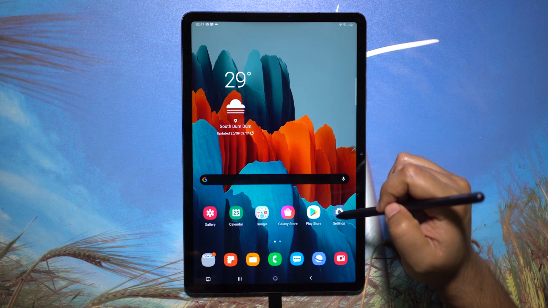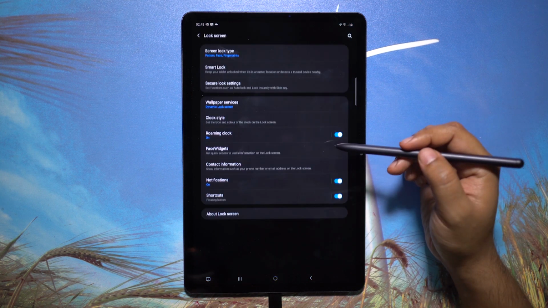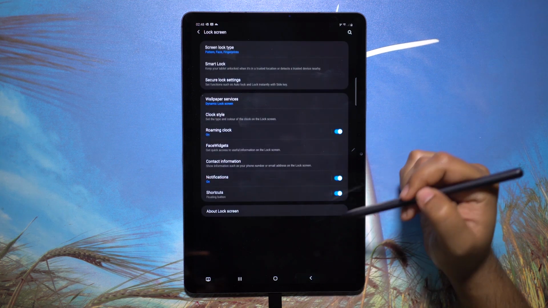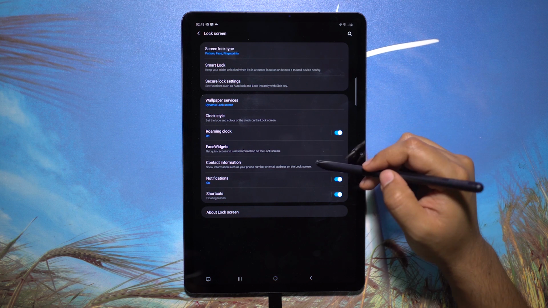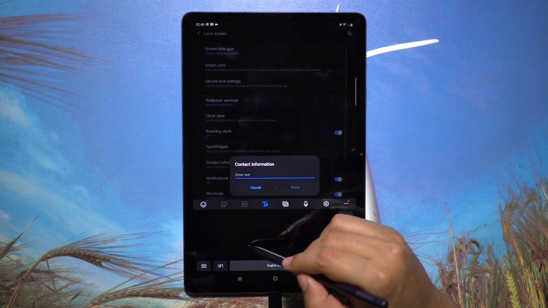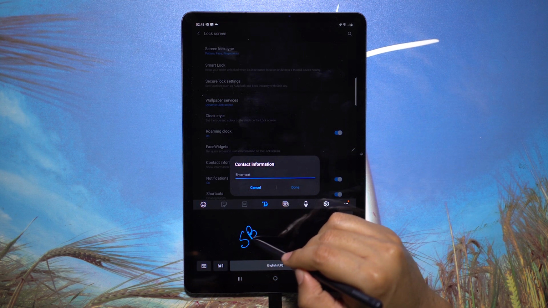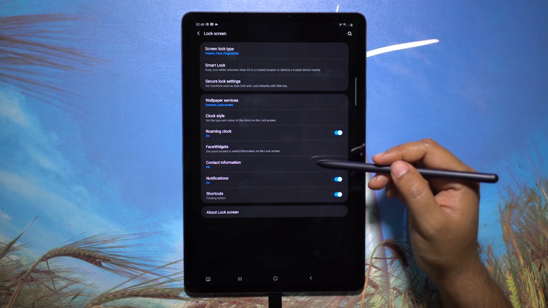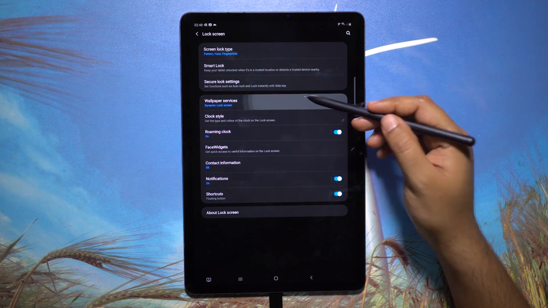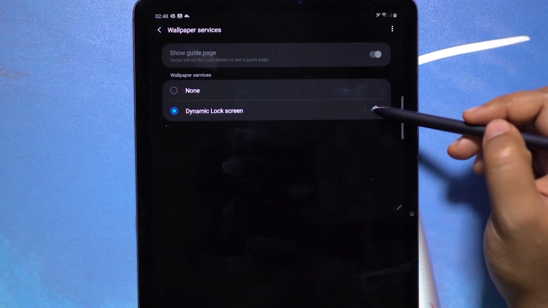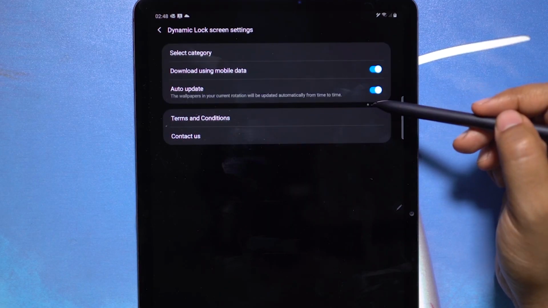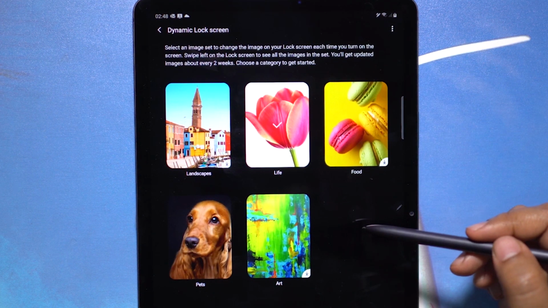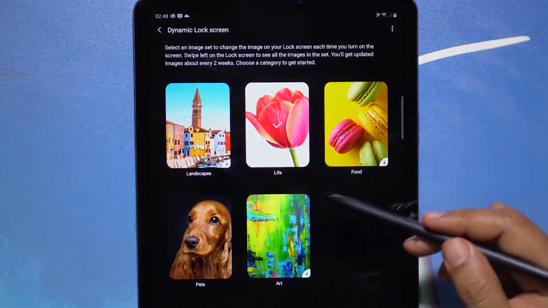So visit the settings menu, then lock screen, face widgets. Here I can enable all the face widgets I want. You can also put a custom message, maybe your name, your emergency contact number on the lock screen, so that if somebody finds the tab, they can return it, or it can be useful in emergency scenarios. Now from here you can set dynamic lock screen wallpaper. There are 5 different albums you can choose from. First download and then set.